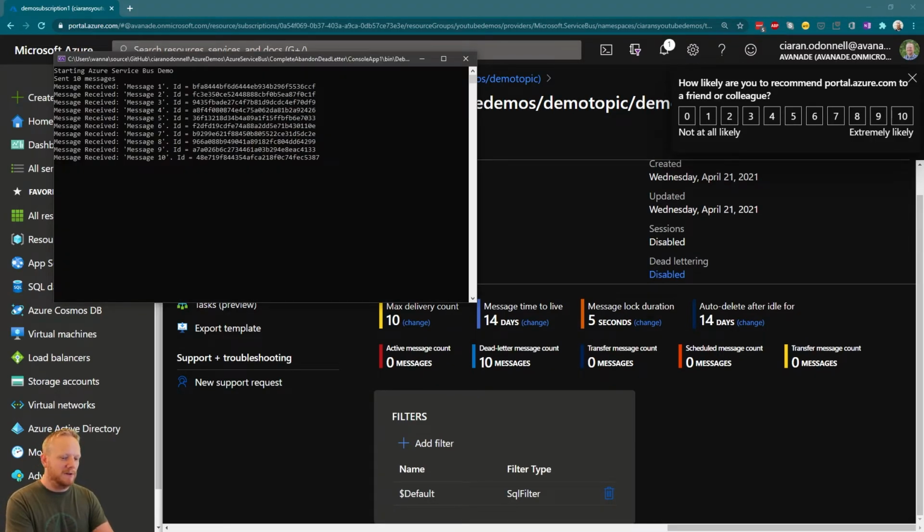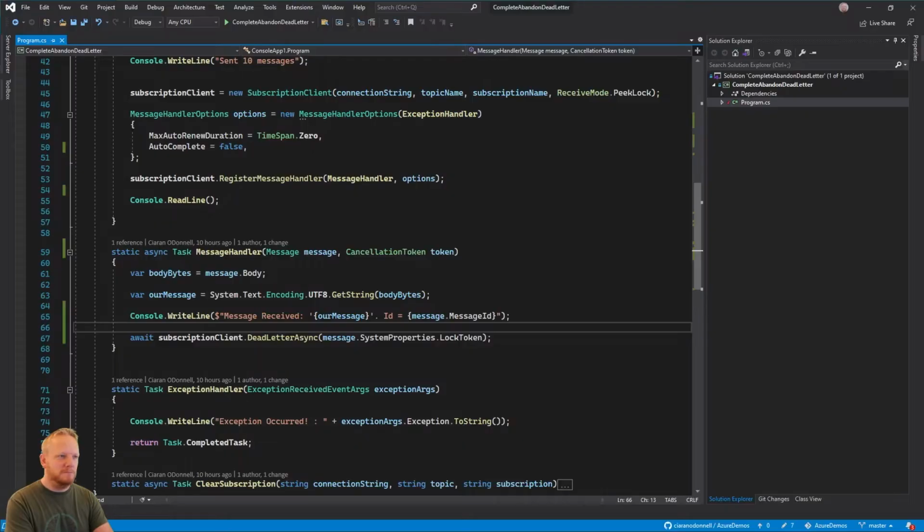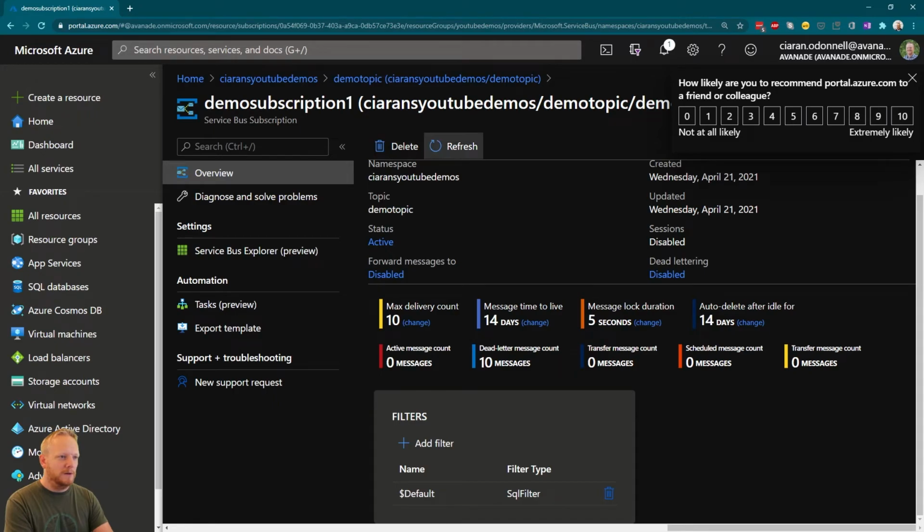Now it might be easier if we run that again one more time. And I'm going to pull this up to show you that there's no message in the dead letter queue. We've got 10 active messages. We start receiving them and then we push them all into the dead letter queue.